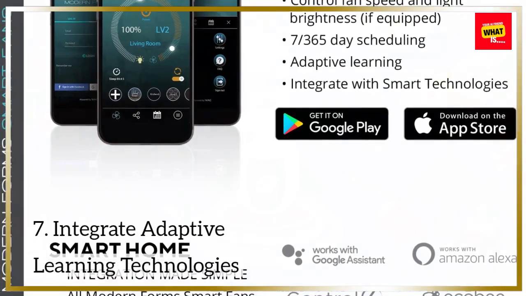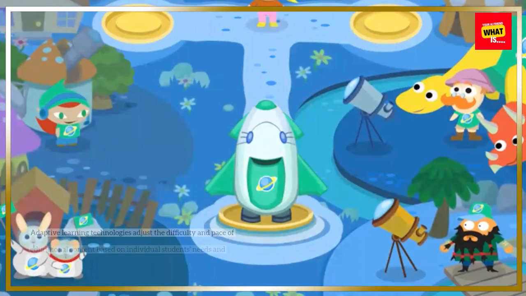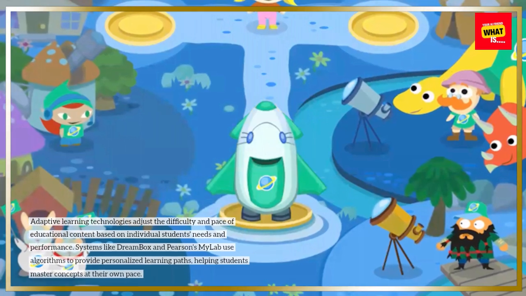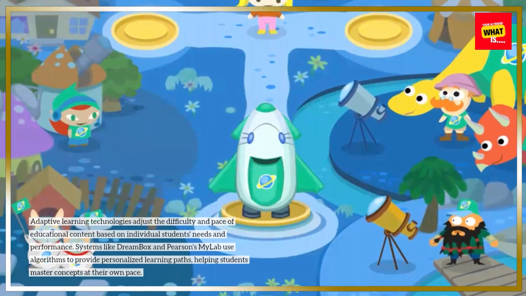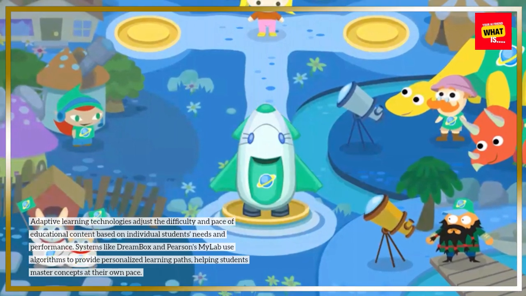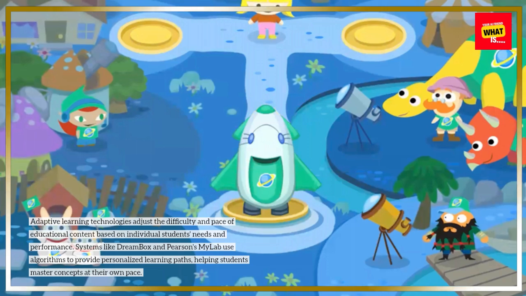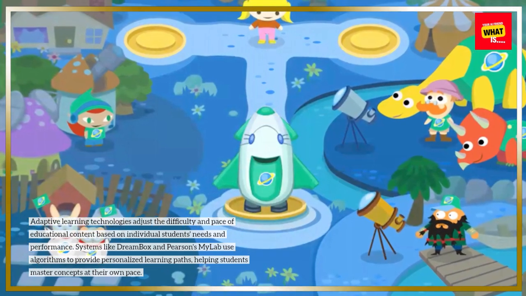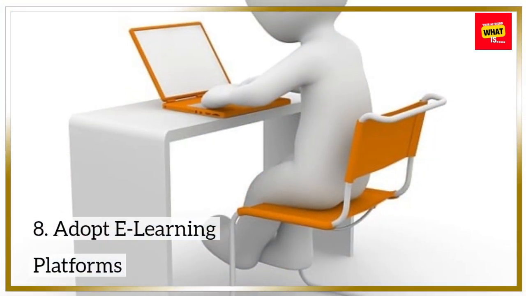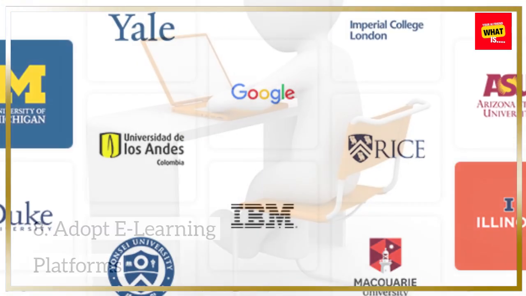7. Integrate adaptive learning technologies. Adaptive learning technologies adjust the difficulty and pace of educational content based on individual students' needs and performance. Systems like Dreambox and Pearson's MyLab use algorithms to provide personalized learning paths, helping students master concepts at their own pace.